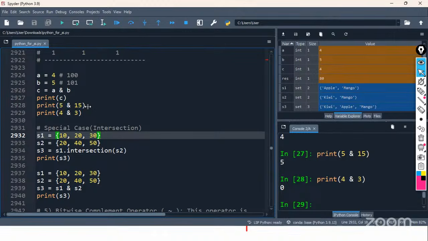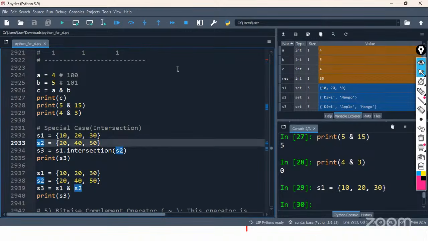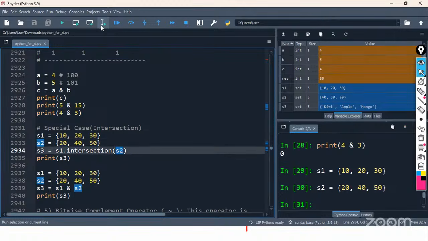So what are we doing in line number 2932? I'm trying to store 3 different values, 10, 20 and 30, in curly braces. So it is going to create a set object, S1. Then in the next line, 2933, we are going to create one more set object, S2, with three more values: 20, 40, 50.